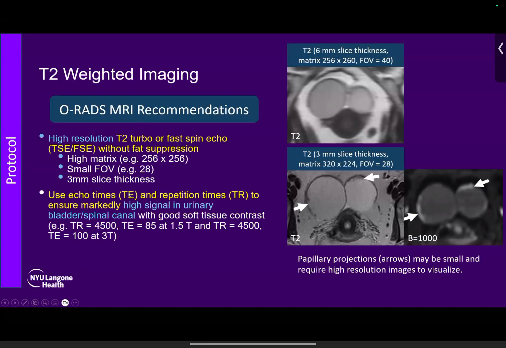And so you want to try to tailor your TE and TR to make sure that there's high signal in the urinary bladder and spinal canal. So high signal in the fluid. And so you could see that you could really visualize these tiny little papillary lesions, which are on the order of millimeter in size.